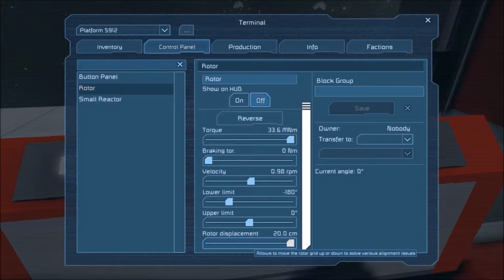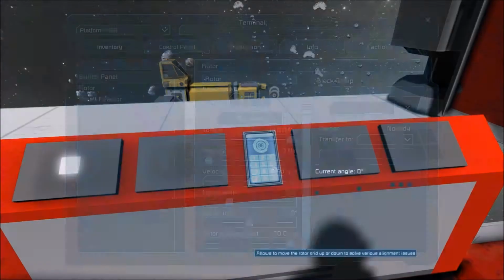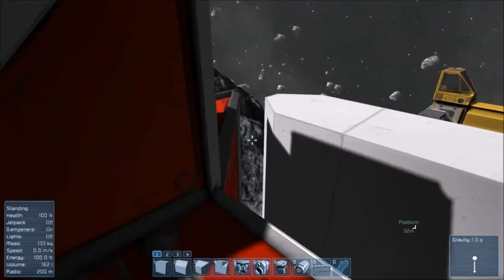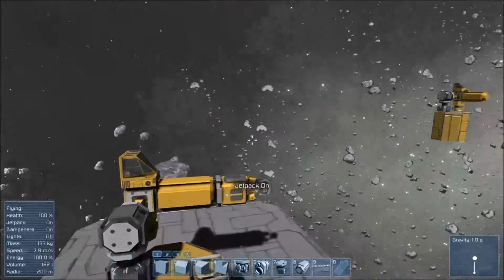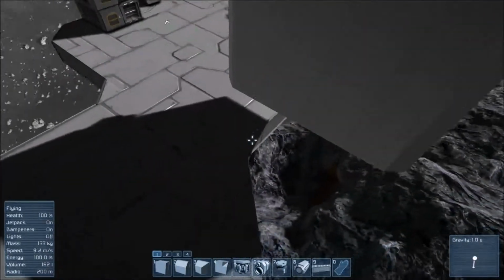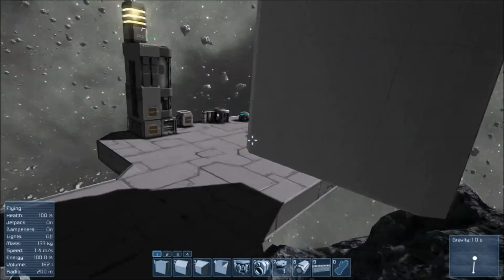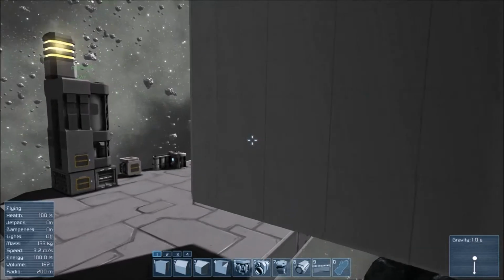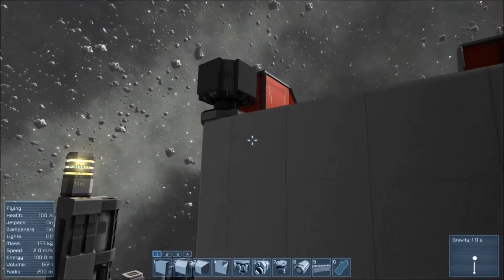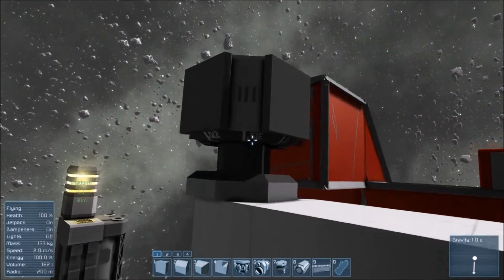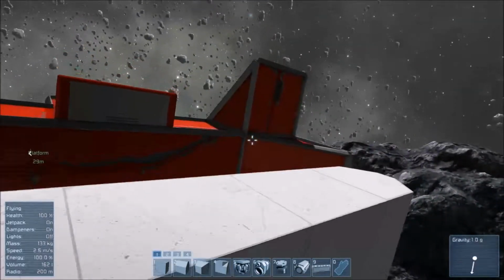And down here we have rotor displacement. Rotor displacement is important for setting up alignment issues with things. For instance, if you're trying to keep this thing from going flush with the floor or whatever, like if it was sticking out too much, we could increase or decrease the alignment of the rotor to make it jut in and out a bit more.